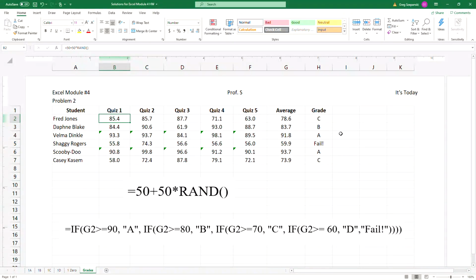Then what you need to do at the end, of course, for the average, I didn't cut and paste that one. I literally used the average function. You could have added those together and divided by 5. By using the average function, Excel does the same thing.